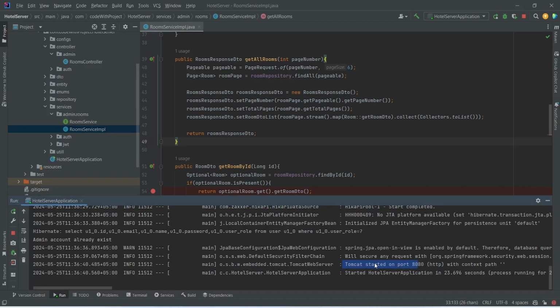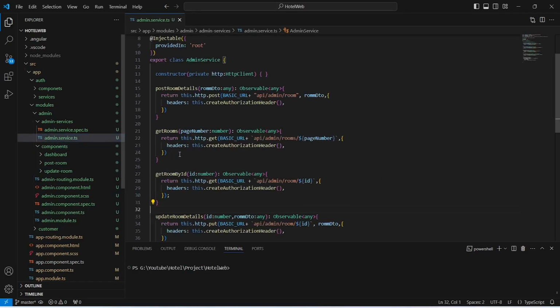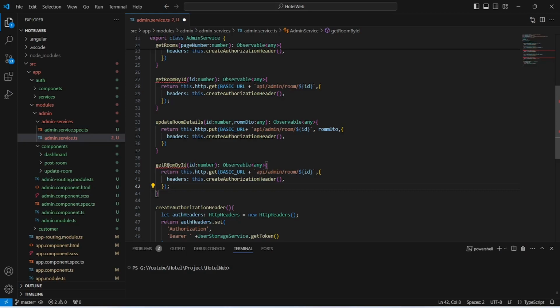Now let's go to our Angular application, and we need to open the admin.service.ts file. In this file let's copy this get room by id method and paste it here. After this we need to update the method name, and we will write deleteRoom. Then we update the method params, and we will accept roomId of type number. Then we replace this get with delete. And at the end we need to pass the roomId in the URL, so we will replace this id with roomId. And with this, our deleteRoom method is completed in admin service.